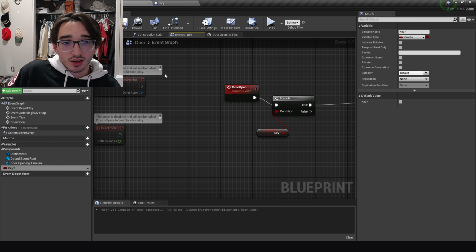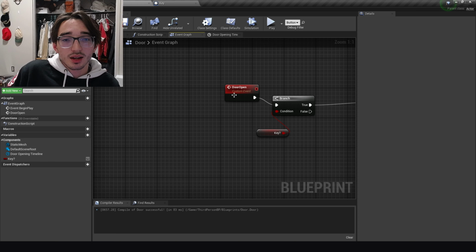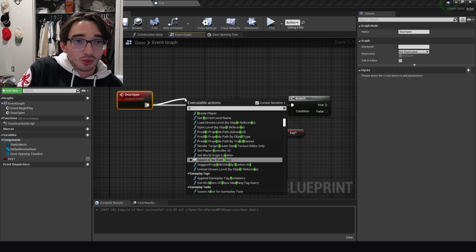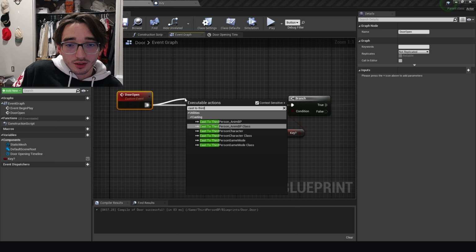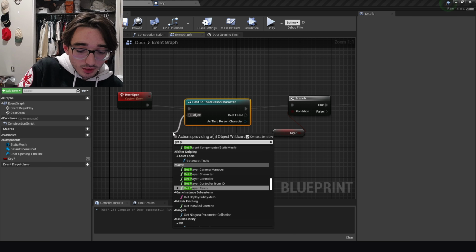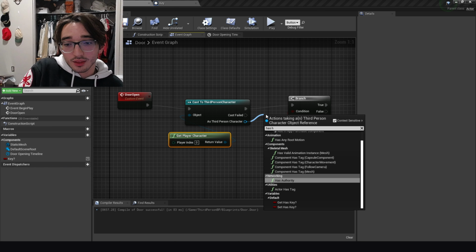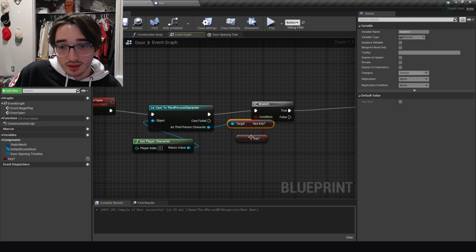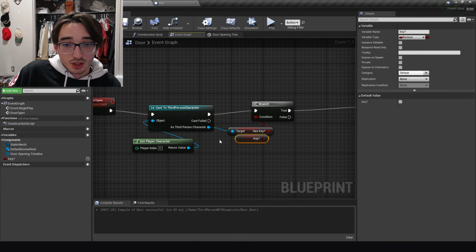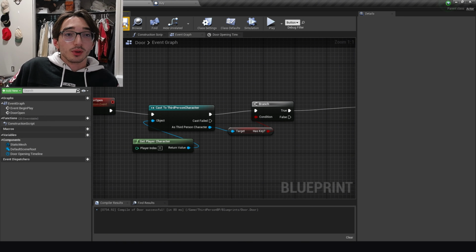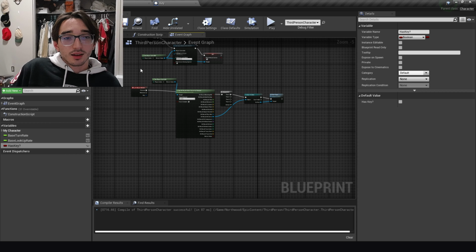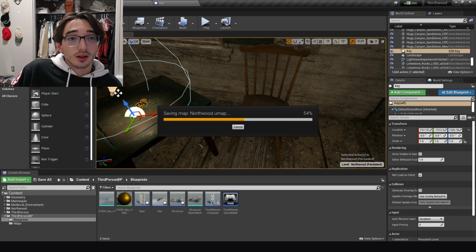Actually, instead of having this value that I made here, I'm instead going to cast the third person character just like I did with the other one, get player character, and then I'll check has key. So get has key, and then I'll plug that into the condition. There doesn't even need to be this variable here. So we're all using the variable in the main character. So that's all I'm doing here.